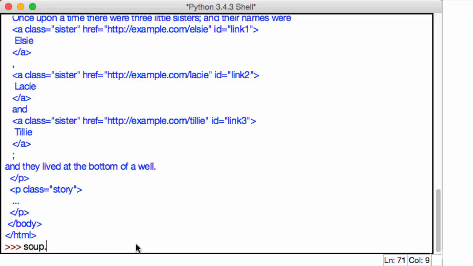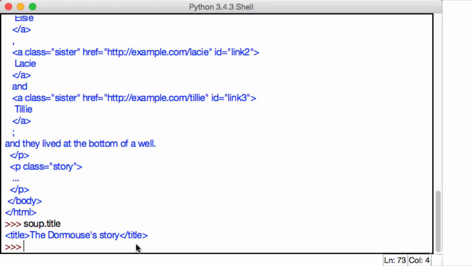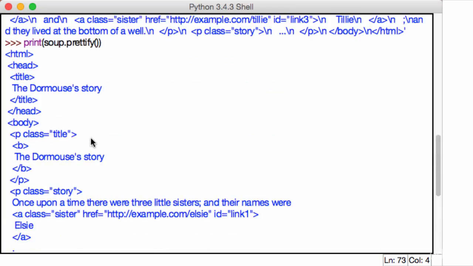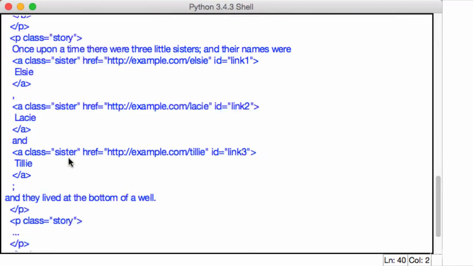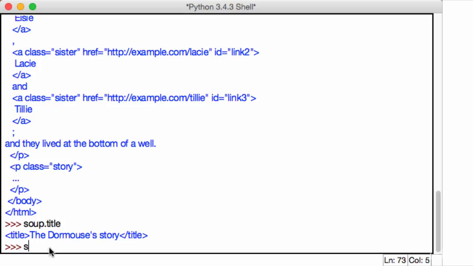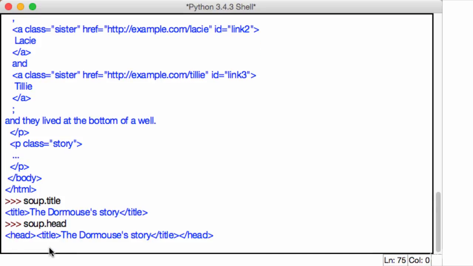I do something like soup.title. As you can see, it's returned me the title, The Dormouse's Story. So that's exactly what I wanted, right? I searched for the title tag, I got that. What if I search for soup.head? If I want to get the header tag, that returns me basically the exact same thing as above, except with the header tag. Cool.